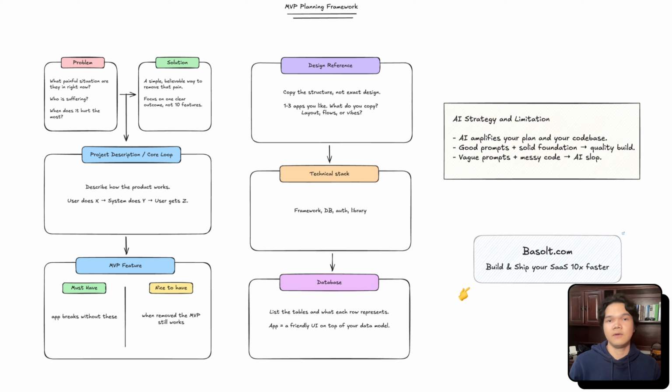It's really simple. You find out the problem and solution, then you describe the project, and then you define the MVP. After that, you find the design reference, the technical stack to build it, and, importantly, the database. And after you get all of that, you can build your MVP easily. It's super clean, super fast, and super clear. And honestly, when you start using this framework, building SaaS becomes really fun again.